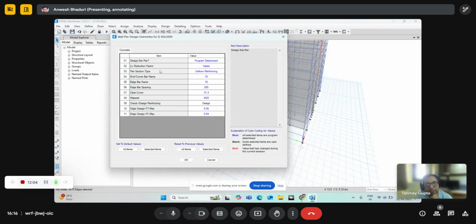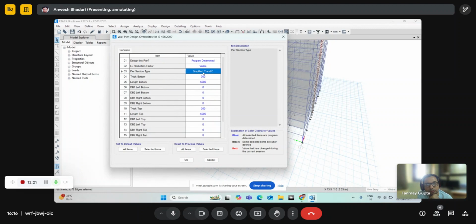Here you have the pier section type. It is designed as uniform reinforcing, or you can also go for simplified T and C, tension and compression type of design. Now you can see that you're getting your DB1 left bottom. You can increase the size, and the thickness at the top can be increased if you wish. So you can play with the parameters over here for your shear wall design with the simplified T and C.